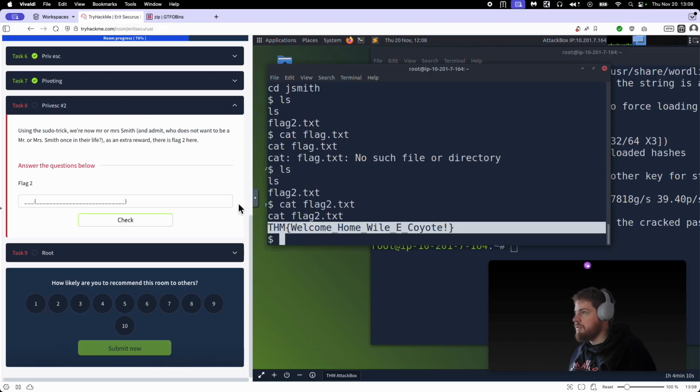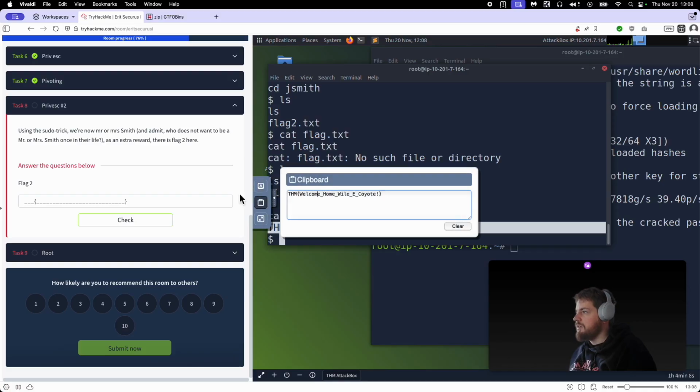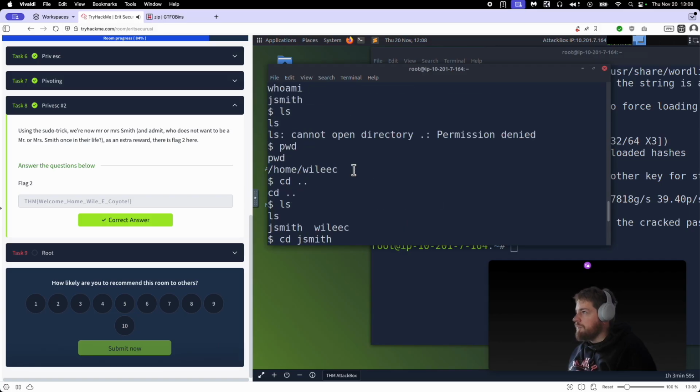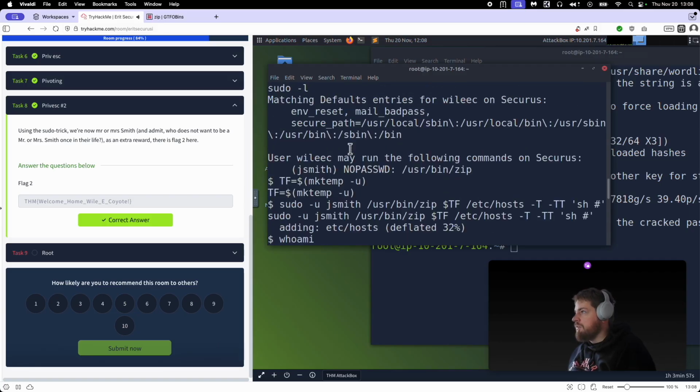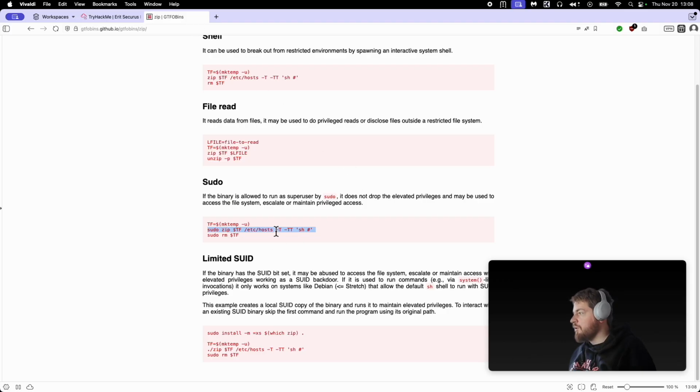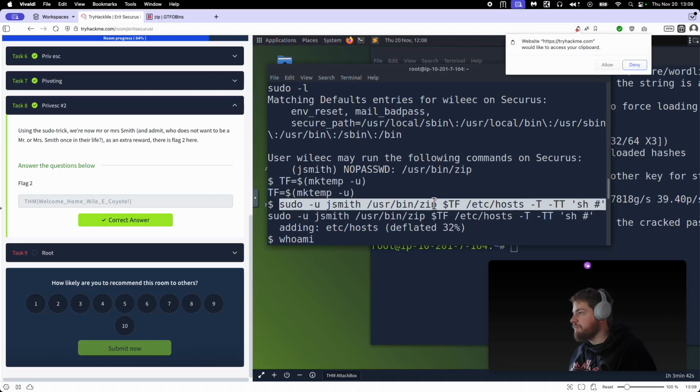So let's copy this, paste it in. So we now found this flag. We escalated our privileges and became the user. So we did sudo -l, and then we found that we could use this zip program. Without any password, we could run it, and as the user John Smith. So we specified this command that we found on GTFOBins, but we slightly modified it to become John Smith.